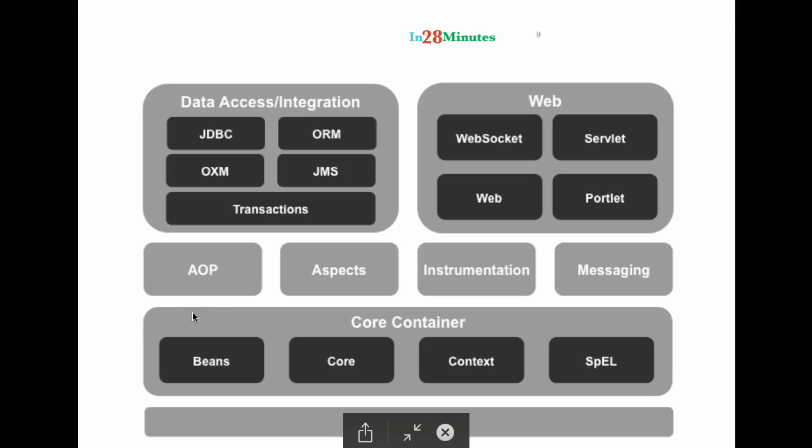So the core container module which you see in this picture is responsible for the dependency injection feature and a few other basic features in Spring. For example, internationalization, message bundles, property files loading, all that kind of stuff would be part of this core container. The most important part of the core container is to take care of the bean life cycle.